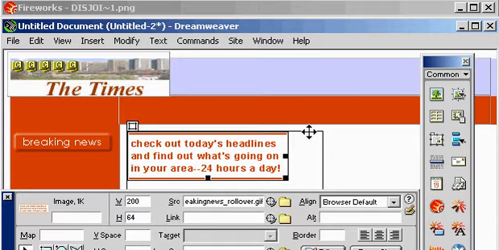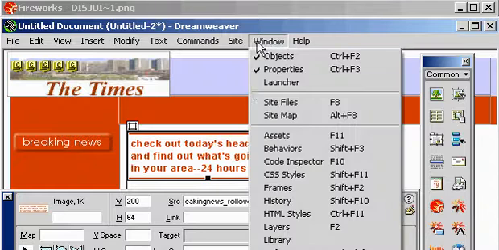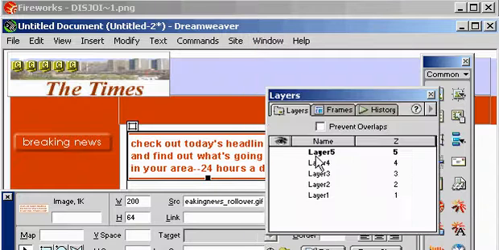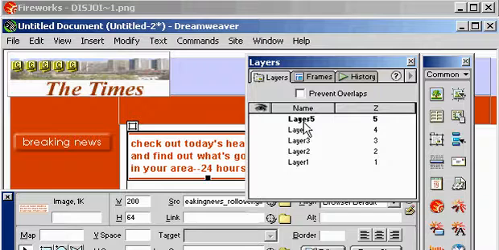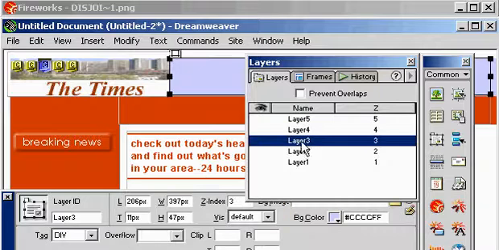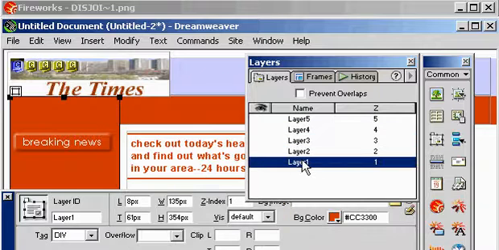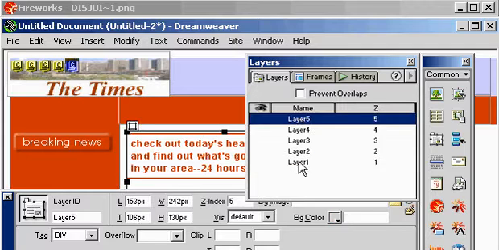What I need to do next is access my Layers panel. If I go into the Window menu and choose Layers, you'll notice on my Layers panel, all the layers that I've created so far appear, but they all have generic names. We need to make sure, in order for us to create the JavaScript to make this disjointed rollover work, that we name our original layer and our rollover layer accordingly.